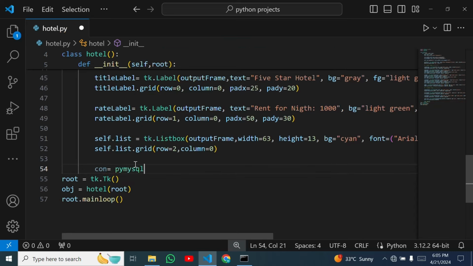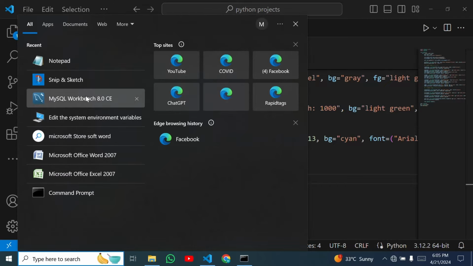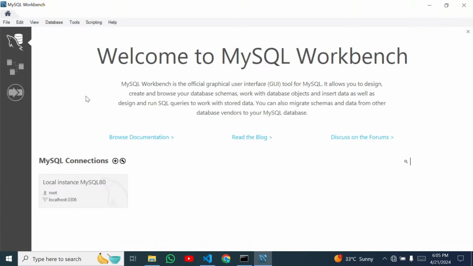So here I will open Workbench. Next I have to wait until the Workbench opens, and it has opened successfully. Now I will click here on the local instance, and here you have to enter the password. This password is set when you are installing your MySQL. Okay, now click the OK button, and then here you have to create a database.